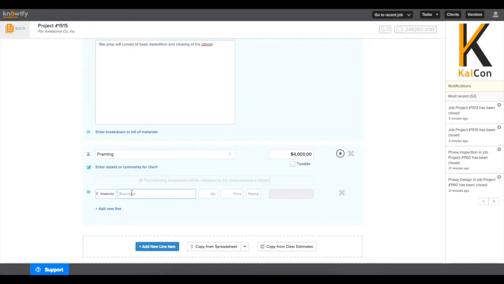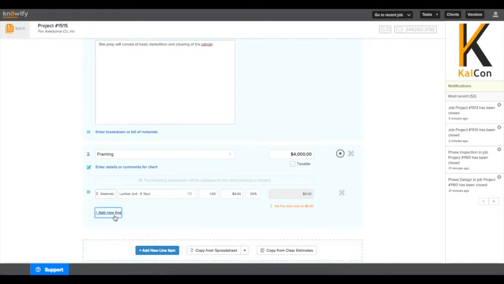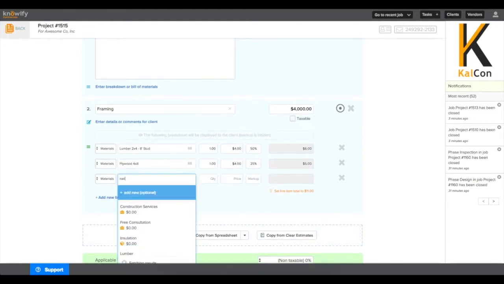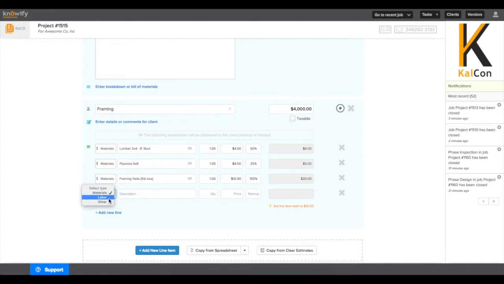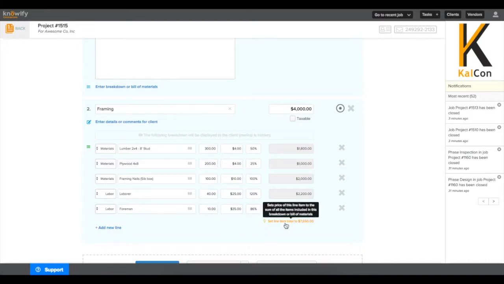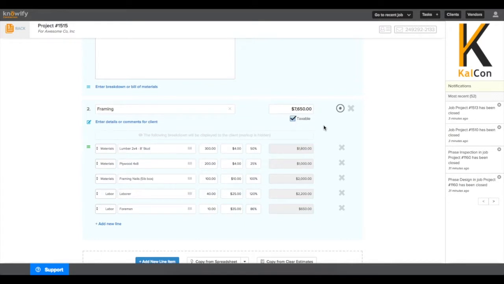This will let you enter a list of materials and labor that go into this line item to give a little bit more information to the client. Very similar to our material and labor budgeting features, you can include a list of different items from your catalog and different types of workers, and then put in quantities of each of these. And then once you have all this information here, you can click the orange button on the right to automatically update the pricing of this line item. We'll go ahead and mark this item as taxable as well.